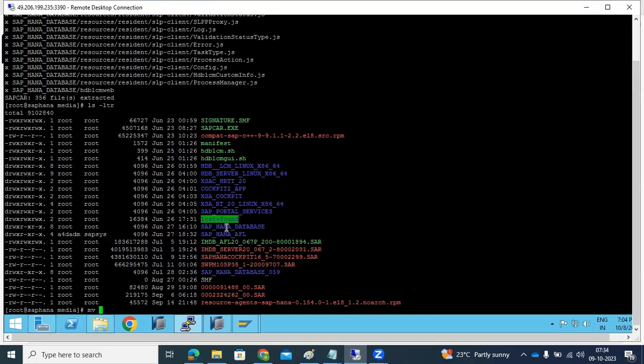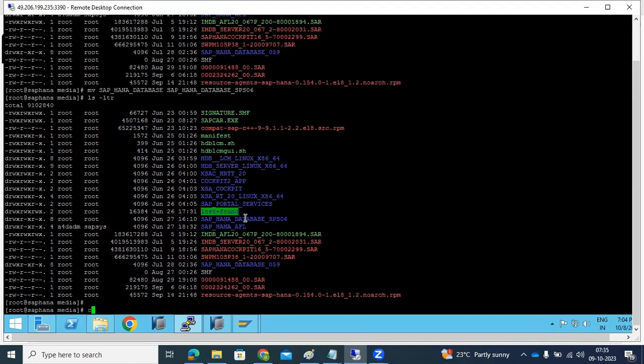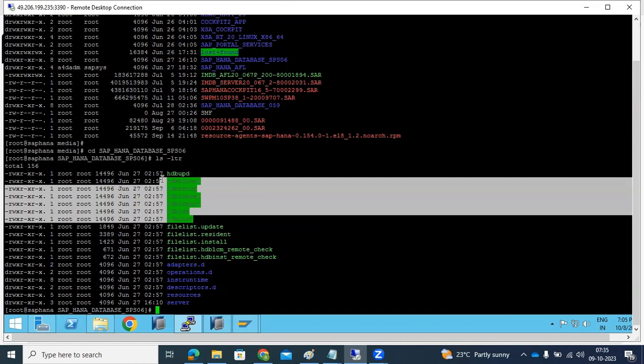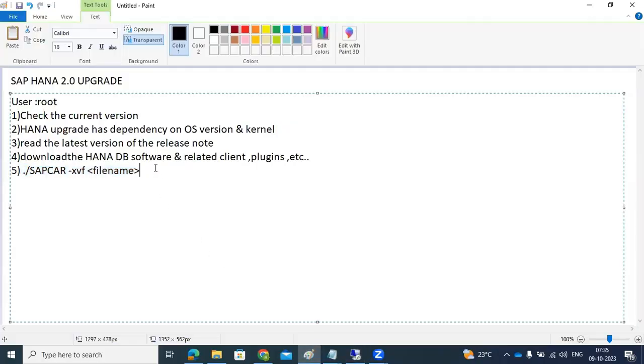So we have downloaded it, then I am just renaming it to SPS 06 for better understanding. So here SPS 06 is the software which we downloaded, right? For installation or upgrade, we have to start with the root user. Here we need to use the HDB LCM tools only. Either the installation or the upgrade, we have to use the HDB LCM tools only.